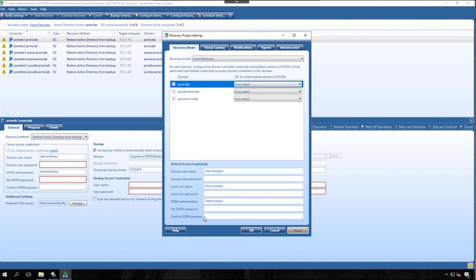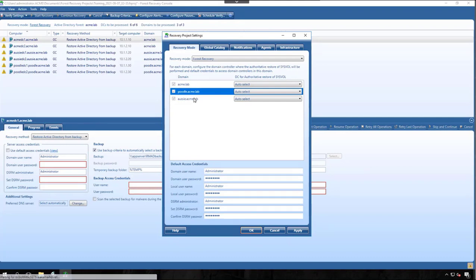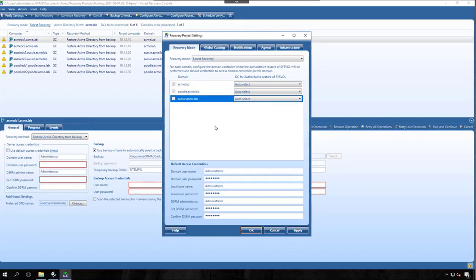Now this could be the current DSRM password, or it could be a password that you want to set. It does not have to be the current password. You don't need to know your DSRM passwords, and the console does let you reset those passwords. So we'll see that in a moment. I'm just going to pause the video while I fill these fields in. And now you can see that those credentials are entered. If I highlight each one of these domains, you can see credentials down here for each one. Now that didn't change anything yet. Let me show you a little bit more on this recovery project settings first.